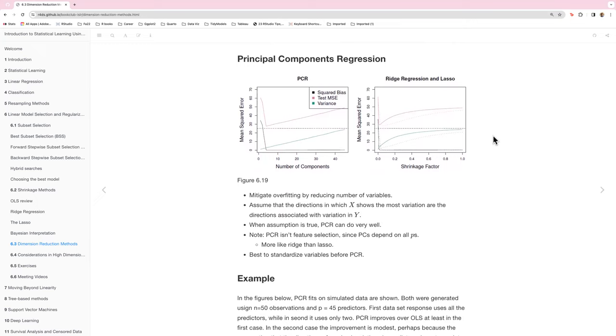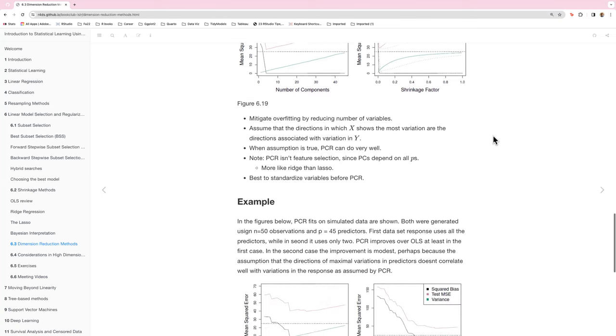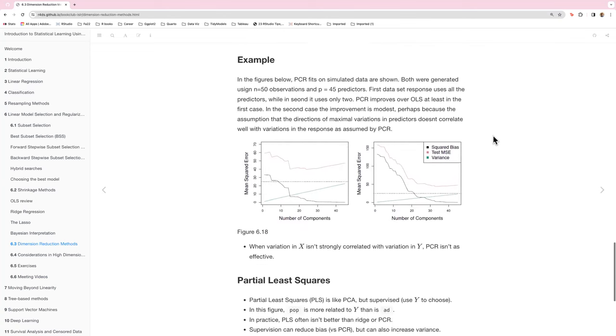6.19. So we mitigate overfitting by reducing the number of variables and assume that the directions in which X shows the most variation are directions associated with the variation in Y. And when this assumption is true, principal components regression can do very well. And note that PCR isn't feature selection, since principal components depend on all predictors, and it's more like ridge regression than Lasso, and it's best to standardize variables before principal components regression.